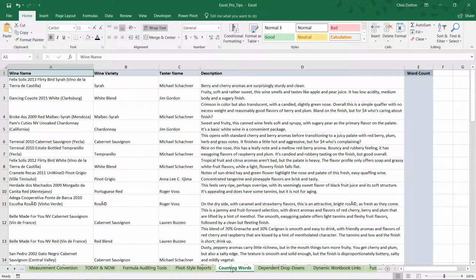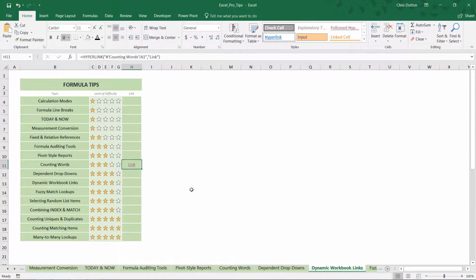So adding that quotation mark to surround the sheet reference as well as that hash mark has told Excel we're actually trying to navigate to a worksheet location within this file. So let's jump back to our dynamic workbook links sheet.